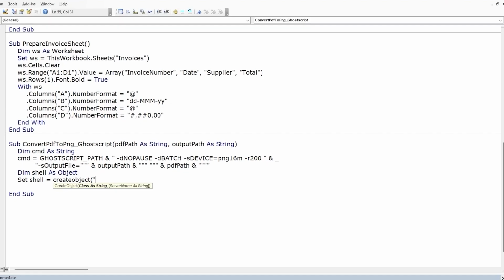Our class name will be wscript.shell. So this shell object, which is specifically created using wscript.shell, will act as a bridge between our VBA code and the Windows operating system. It will allow our Excel macro to run external programs or execute command line instructions just as if we were typing them into a command prompt.